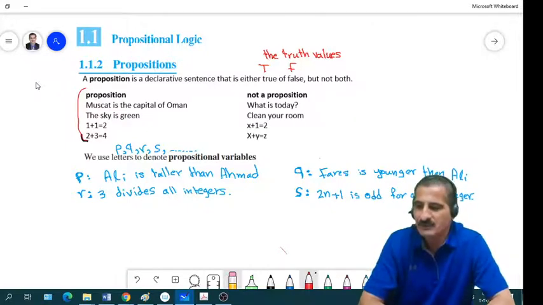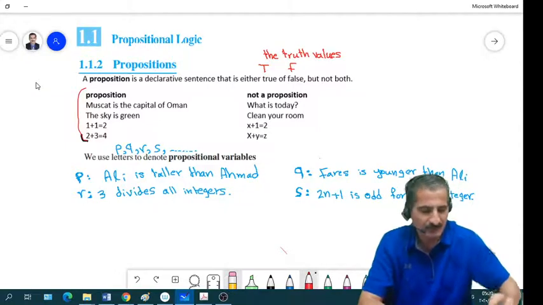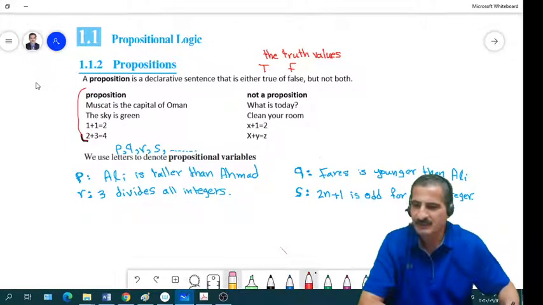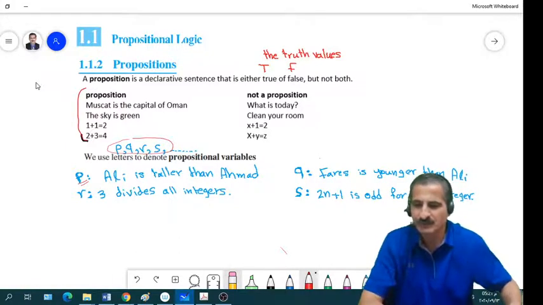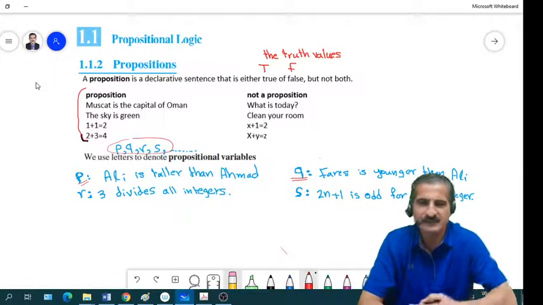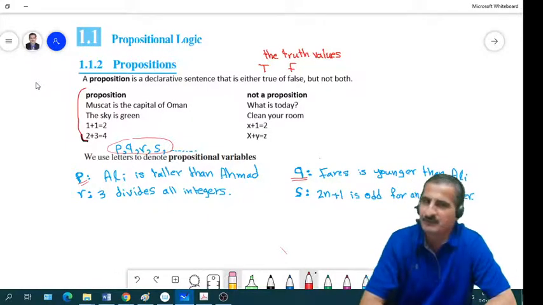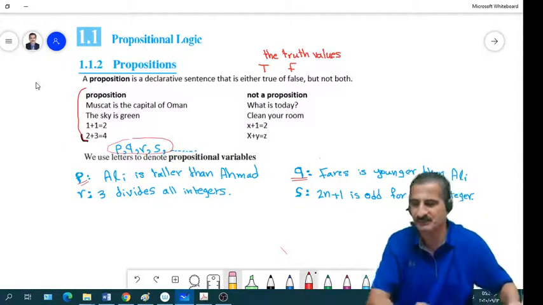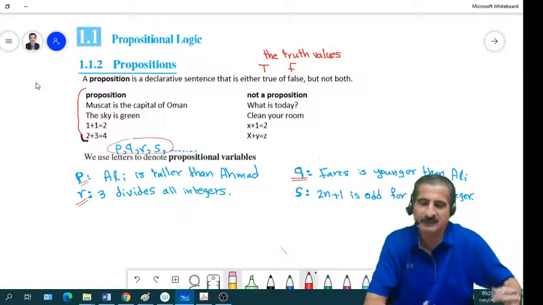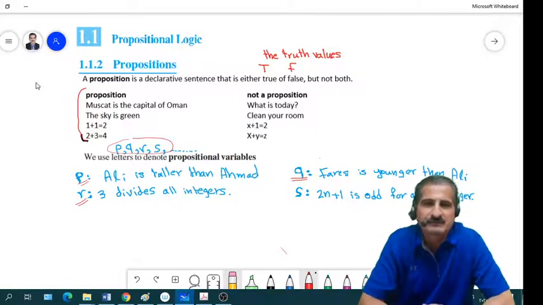Okay, good. So sentences that are propositions, we will give them letters like P, Q, R, S. Like for example, P here: Ali is taller than Ahmed. It's either true or false. This is a proposition. Or Q: Faris is younger than Ali. Might be true, might be false. But it must be either true or false. So it is a proposition. R, a proposition: 3 divides all integers. It is a proposition. And you know it is false because 3 does not divide 5.